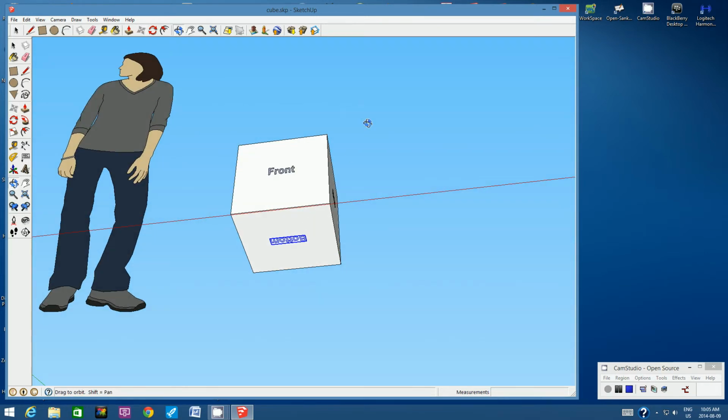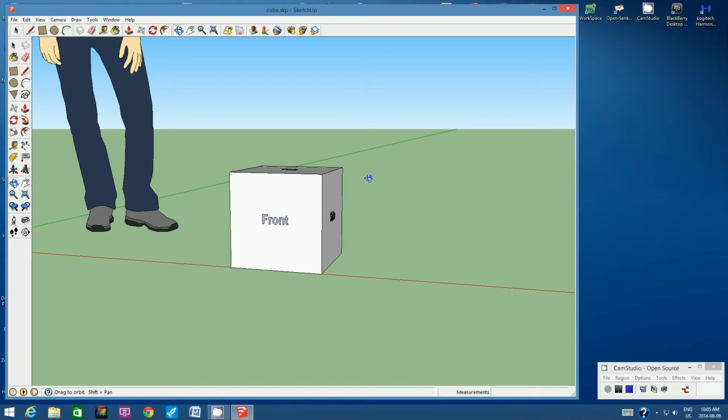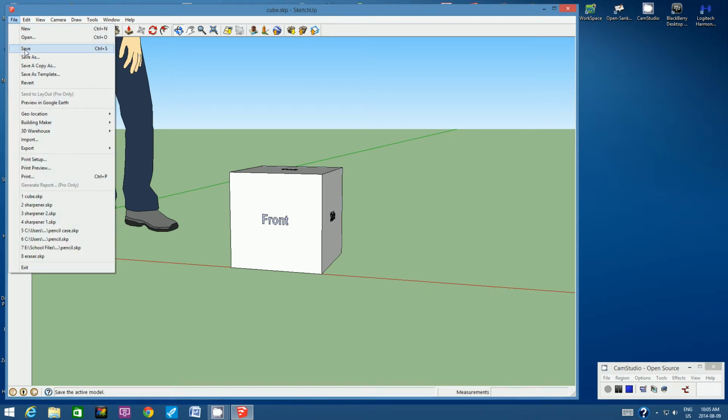Okay, I'm going to orbit now back to the front. All right, now's a good time to save. So let's go to File, Save.